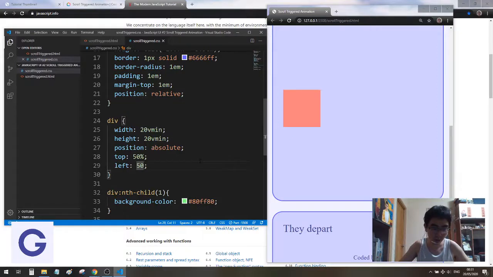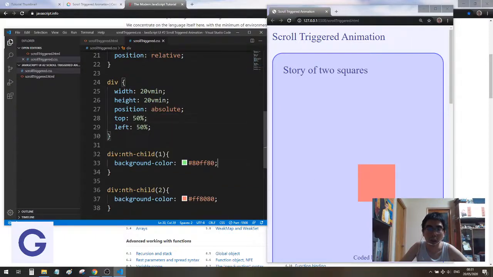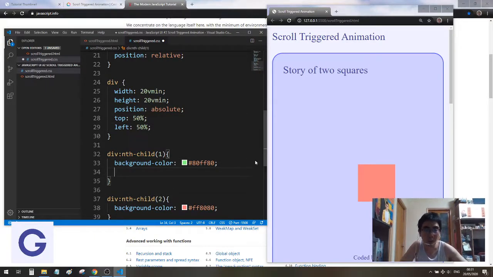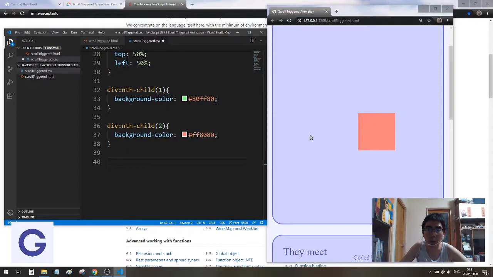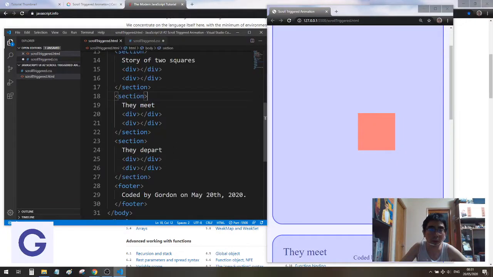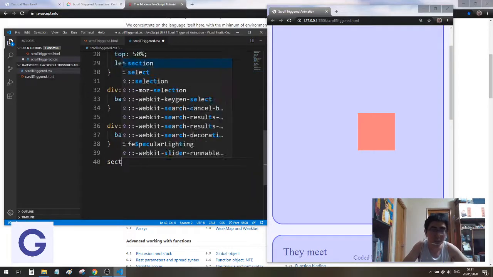So now let's add the percent. Now all the divs are inside with the same left. So now the red one is covering the green one. So now we need to do some slight adjustment. For the first section, for example, I want them to be just separate. So for the first section, nth-of-type.